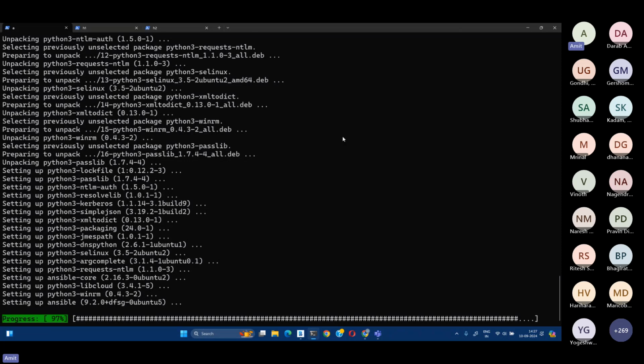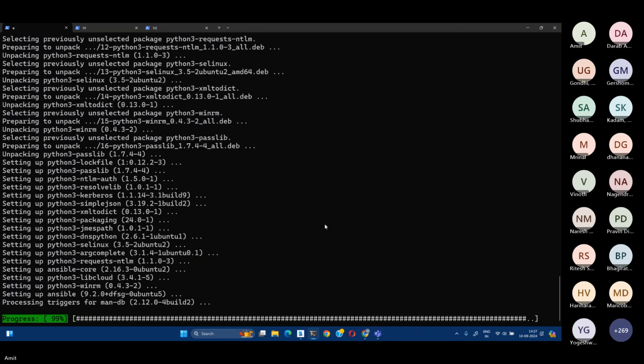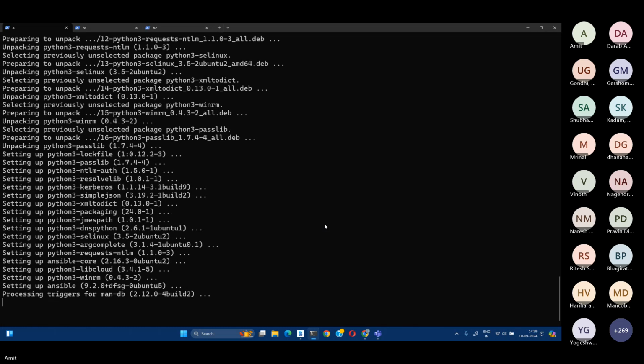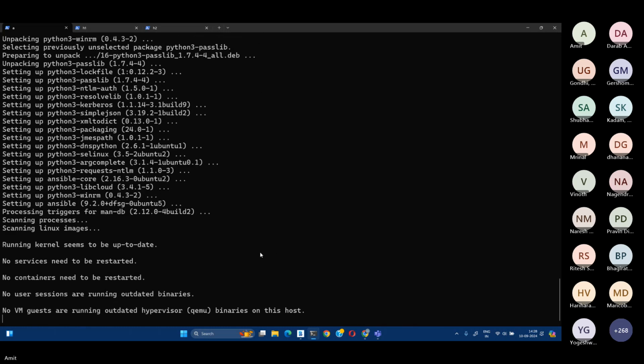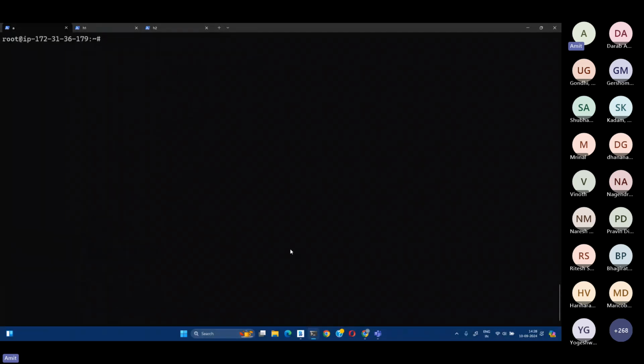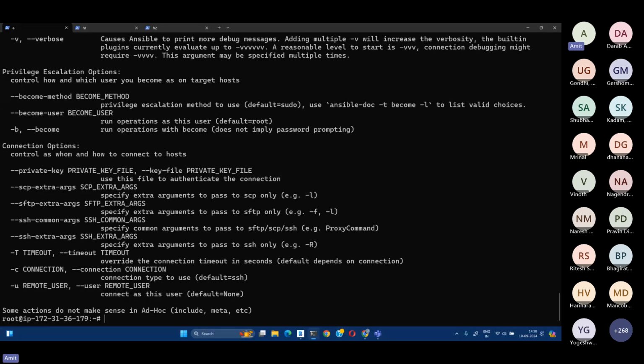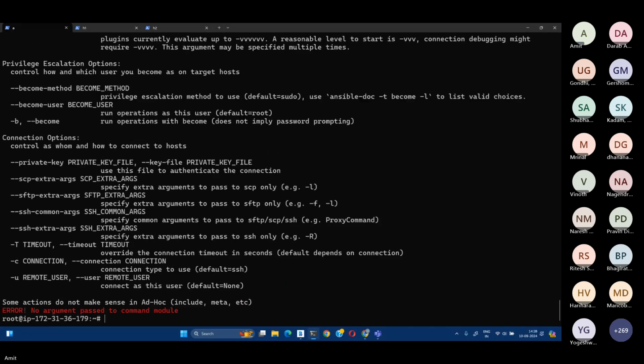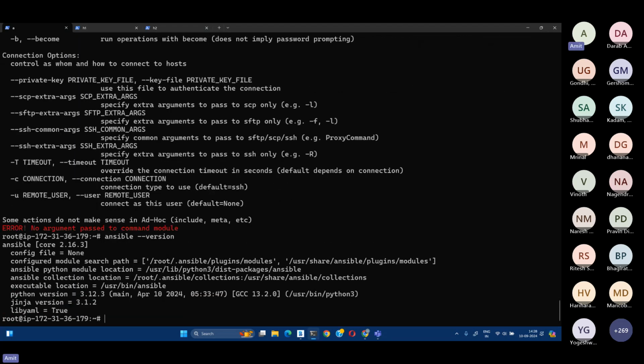Let's wait for it to finish. All right, done. Ansible is installed on my Ansible server. If I run the command ansible --version, I should get some output. Right, I get some output. Cool. You can see Ansible core version 2.16.3 is installed.